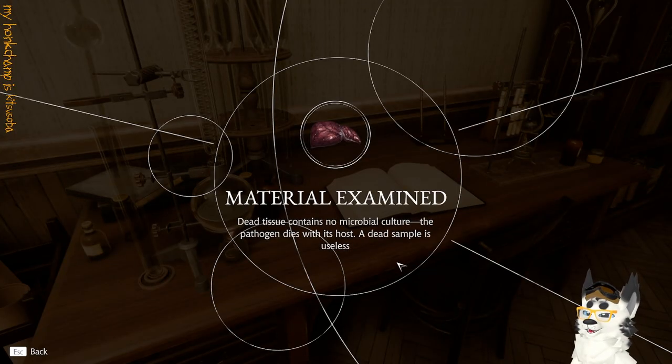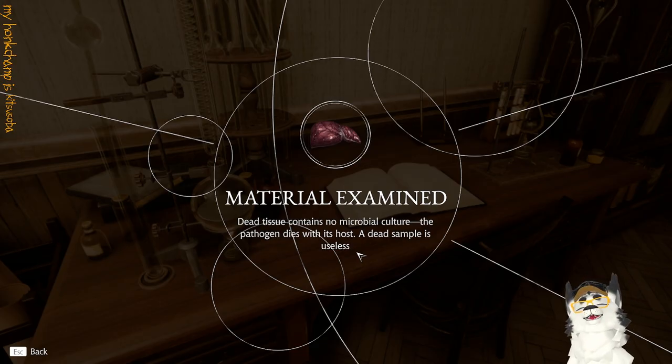Dead tissue contains no microbial culture. The pathogen dies with its host. A dead sample is useless. So you're safe from the plague around the dead.